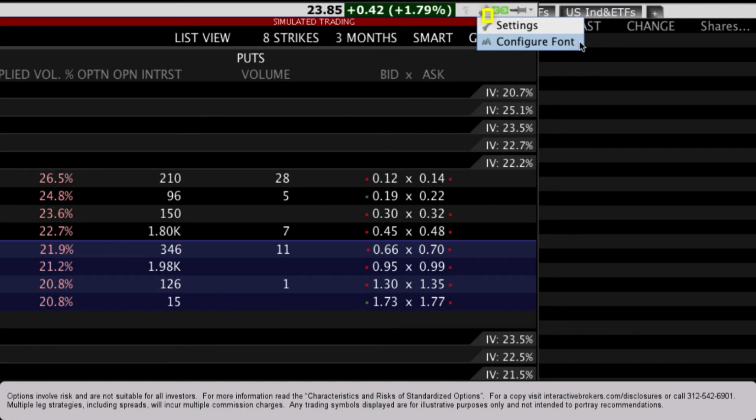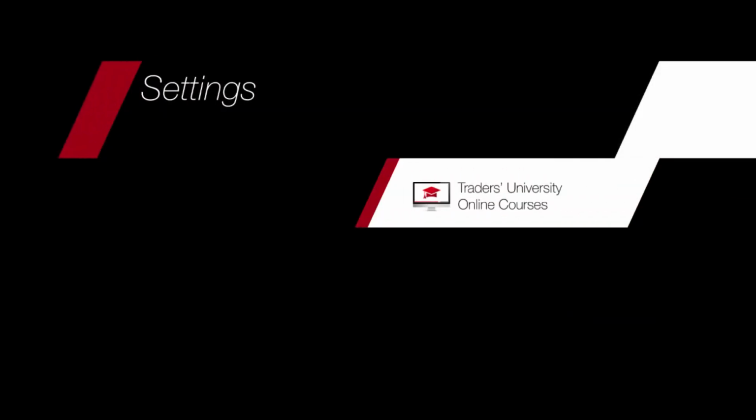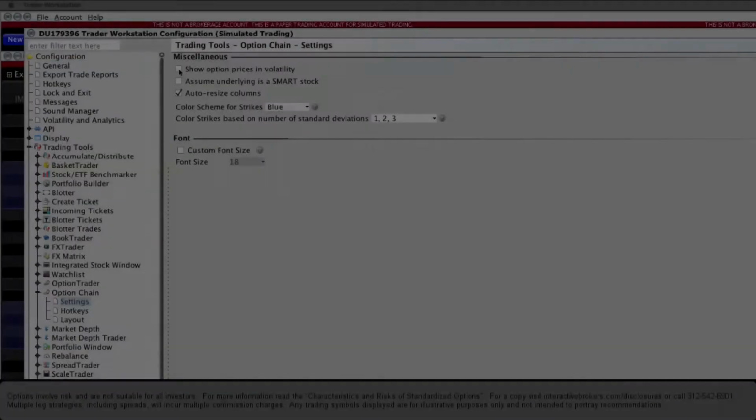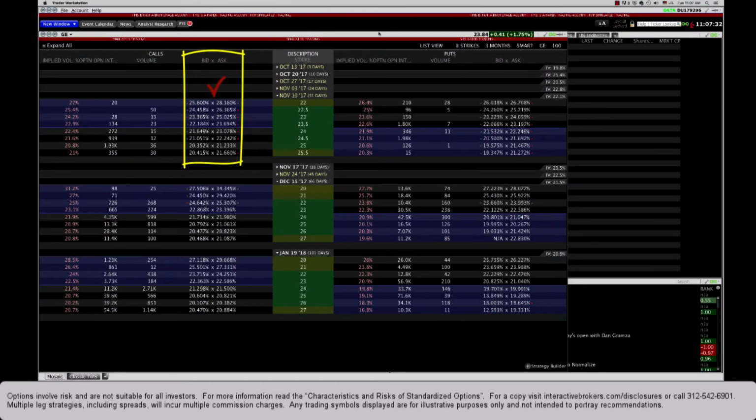Let's look at the configuration wrench. Click it and you can either change the font size or else go into configuration settings. With the option chain header expanded on the left panel, you will see 3 selections for Settings, Hotkeys and Layout. As well as altering the font size from the Settings menu, users can show option prices in volatility terms instead of in dollars and cents. As you learn more about options, this will become more significant.